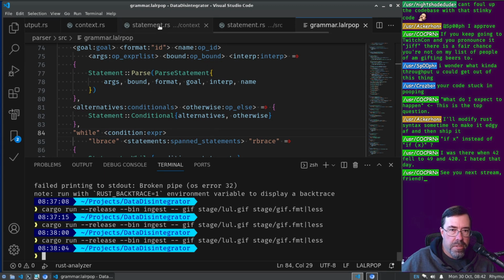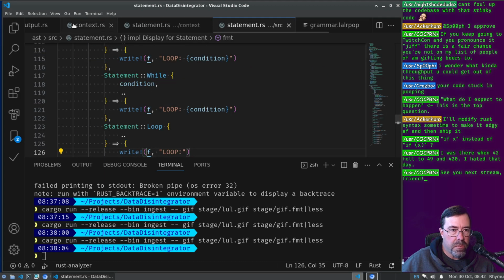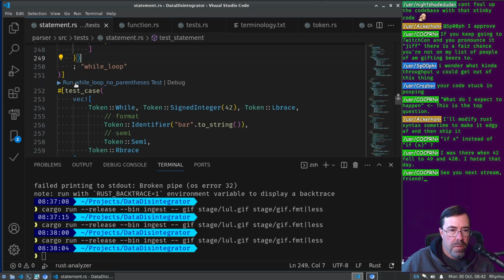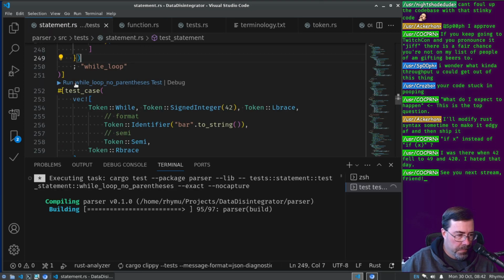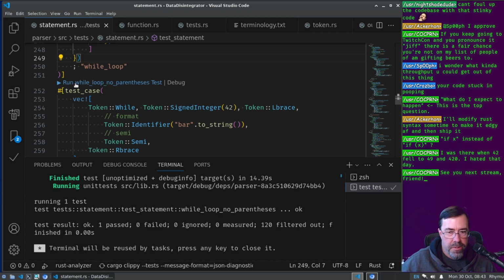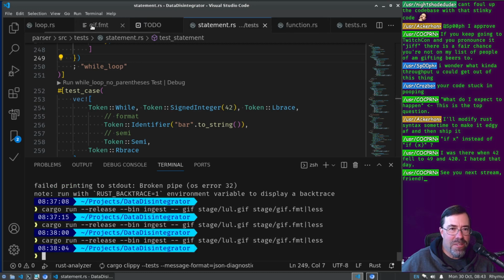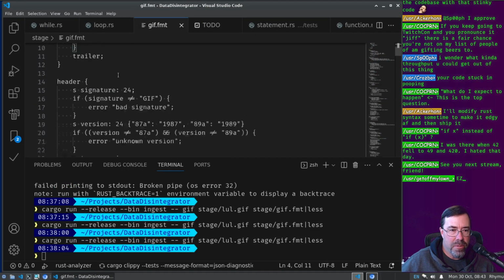I should just run the test, shouldn't I? See ya, popcorn. If this works, then that's great. Now we'll try to do it with the if statement. Hey, it worked. Parentheses are now optional. That was easy. So in like GIF, I could just remove like where we have a while loop.